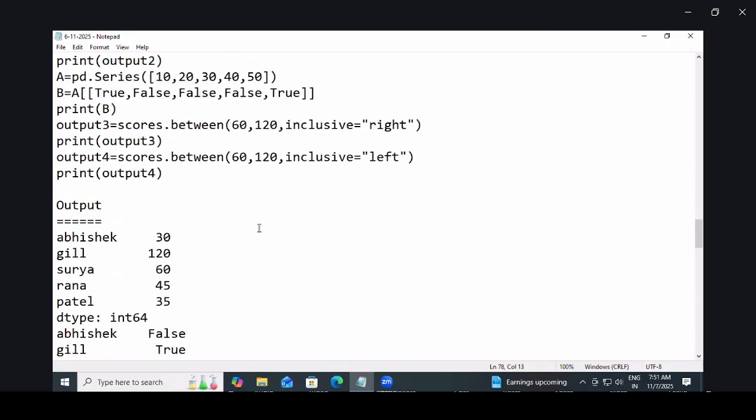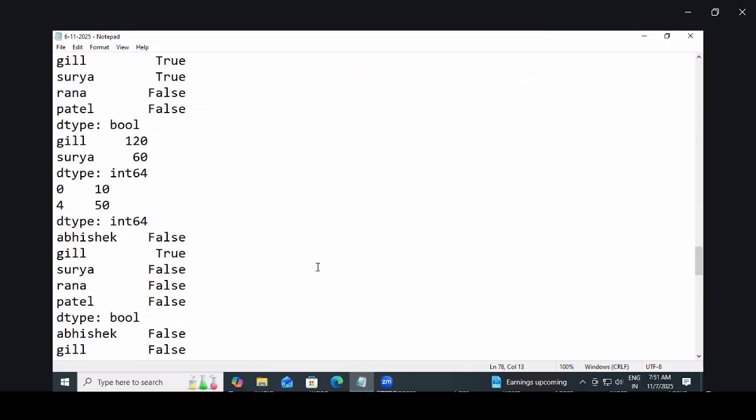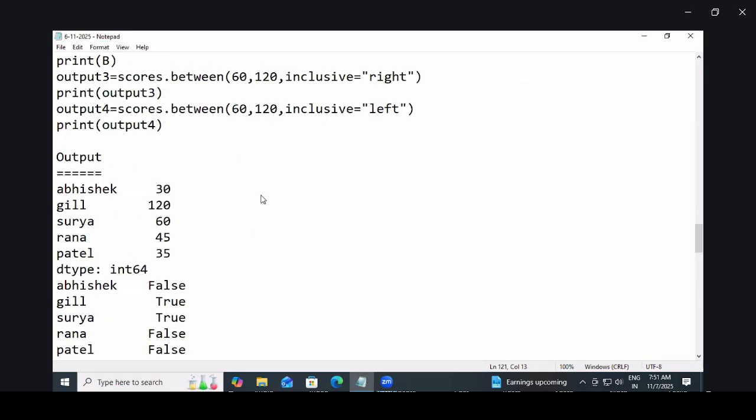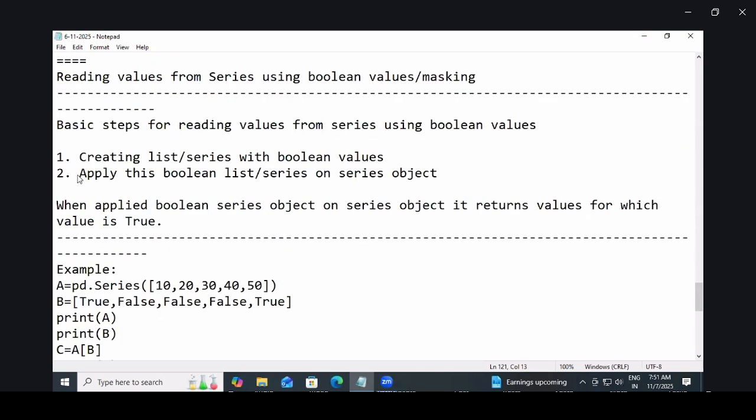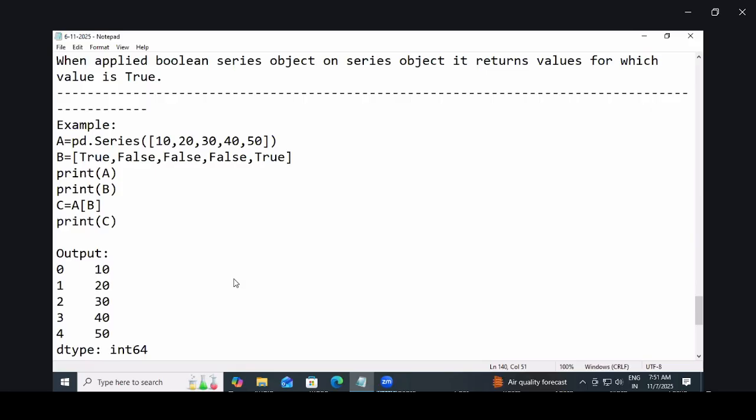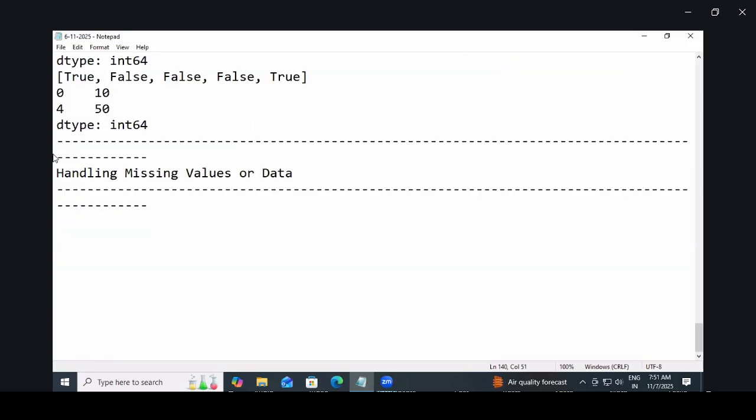So between returns the Boolean values, and those Boolean values can be used as a mask here to get the values. So that is reading values from the series using Boolean values, and this is called masking. Now you are trying to do this.